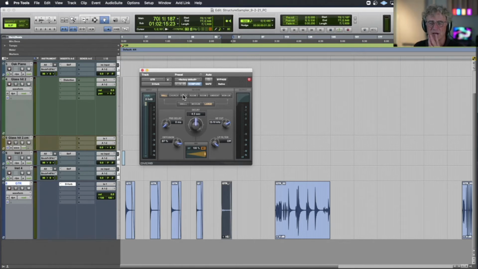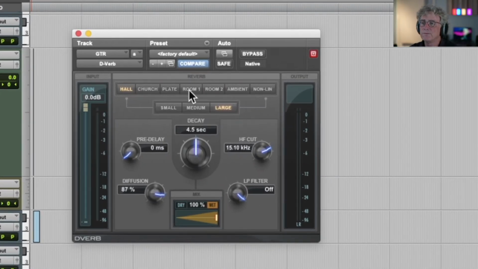And we did go through some of this stuff last semester, but I am going to go over it in more depth when we mix our first track, which will be after we do our sampler piece. Okay, so rooms, 2 different rooms, ambient and nonlinear. And then we've got 3 different sizes: small, medium, and large.